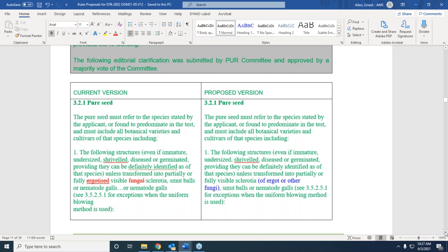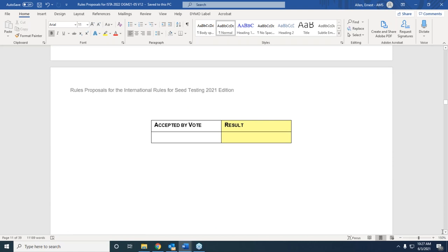And this was the last editorial change. Just a reminder that the editorial corrections are voted on as a single block. So by accepting these changes, you are agreeing to all the changes.